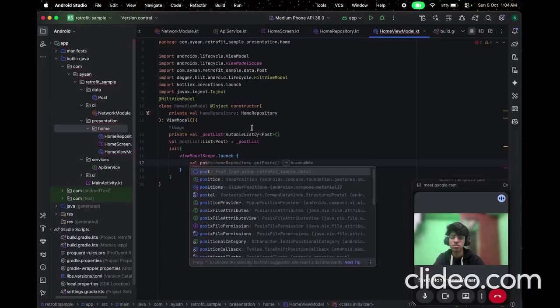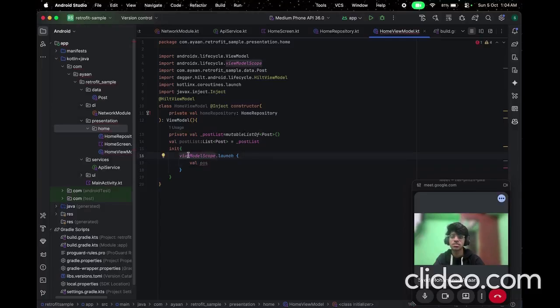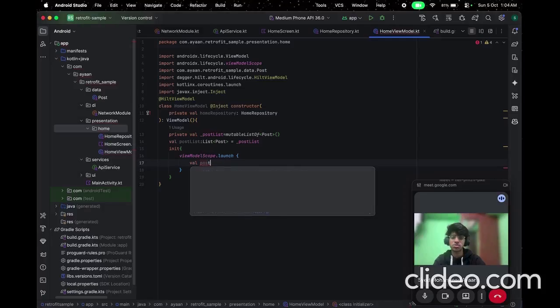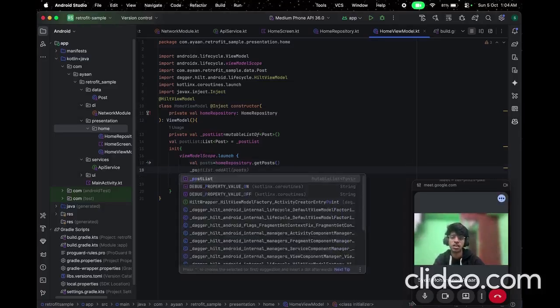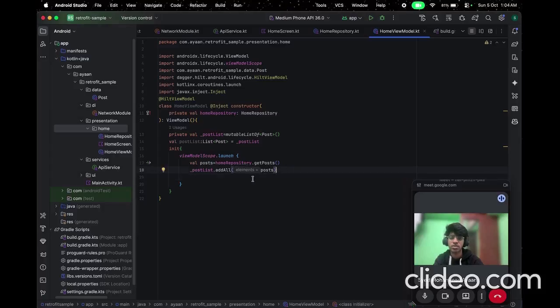Now for the view, since we have to write this as an asynchronous function, we'll use the view model scope coroutine, and inside that view model scope we'll declare this function. Yes, we'll just call the home repository get post function inside the posts variable, and then add all those posts inside the post list variable.